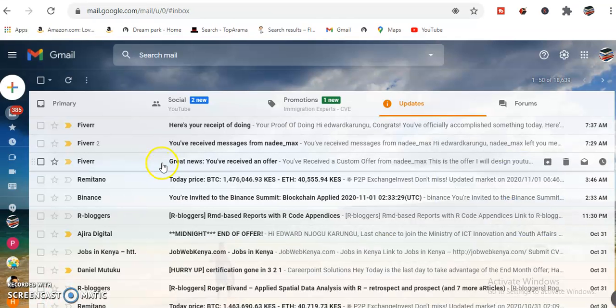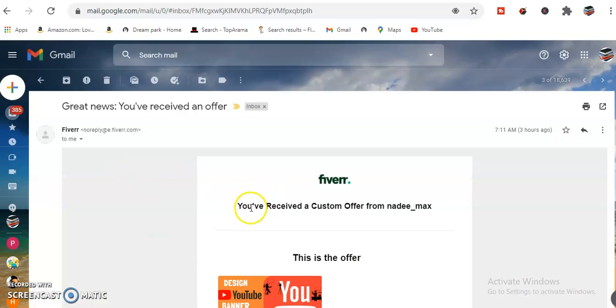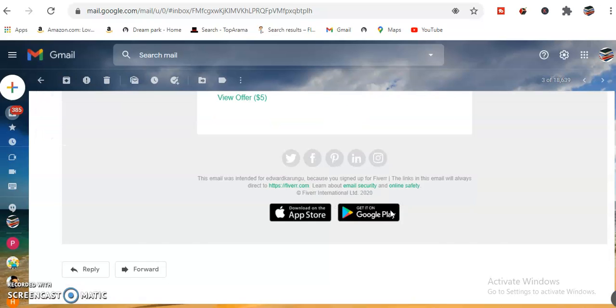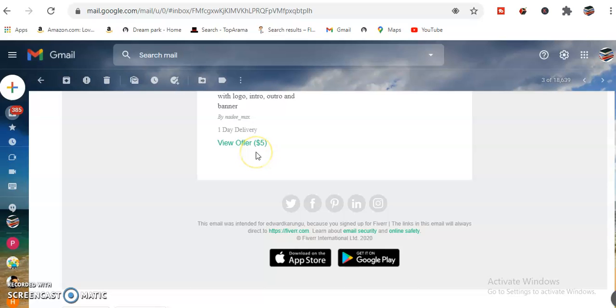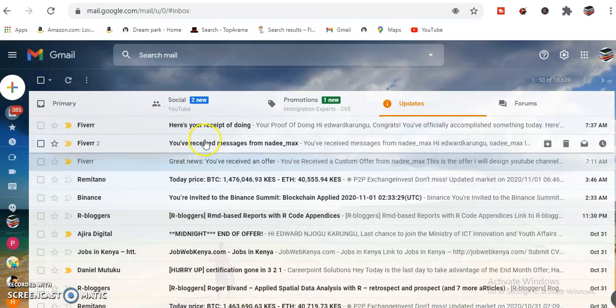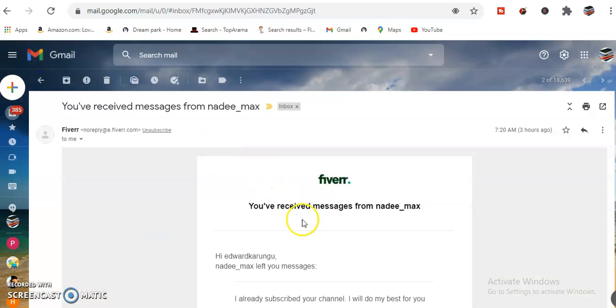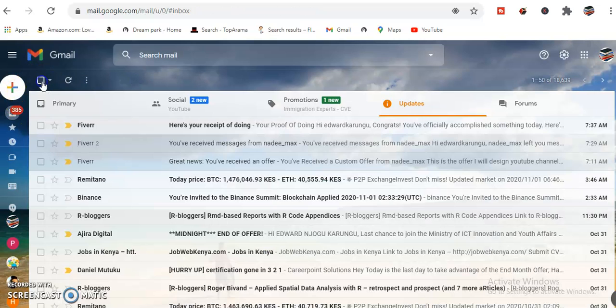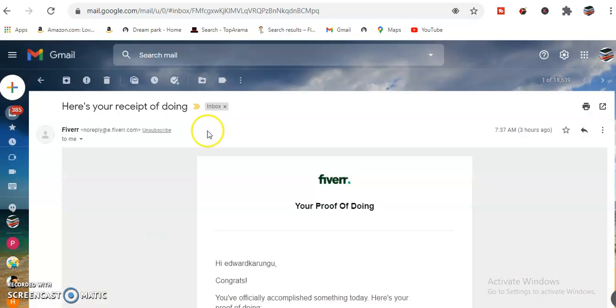So upon going to the email, they have sent us this first email. It tells me you received an offer from Nadi Max. This is the offer. The offer was for $5 with 1 day delivery. I'll design you a logo. So the next email was you received messages, any message that I'll be receiving from the designer. Then this is the receipt for the payment.